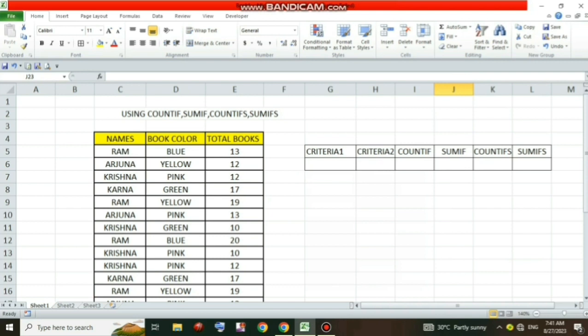And in this class, let's learn how to use Countif, Sumif, Countifs, and Sumifs. Basically, Countifs and Sumifs are used whenever there is a criteria defined. Like you know how to count using the count formula, and how to add something using the sum or auto sum formula.